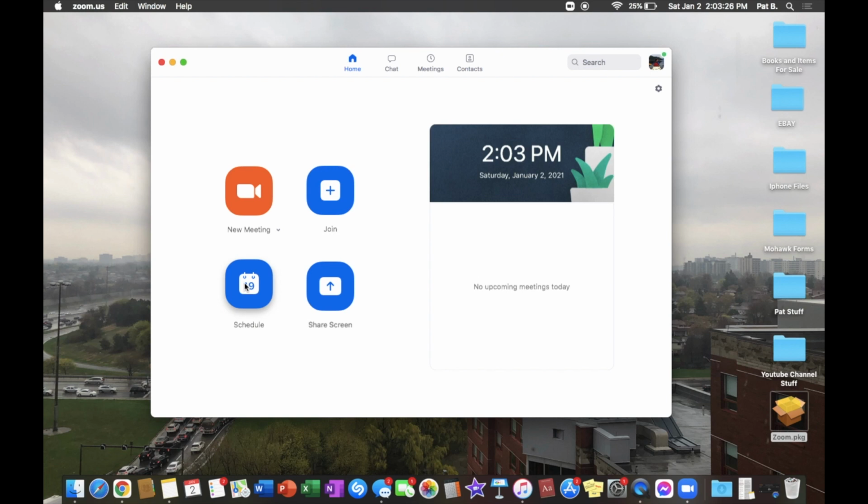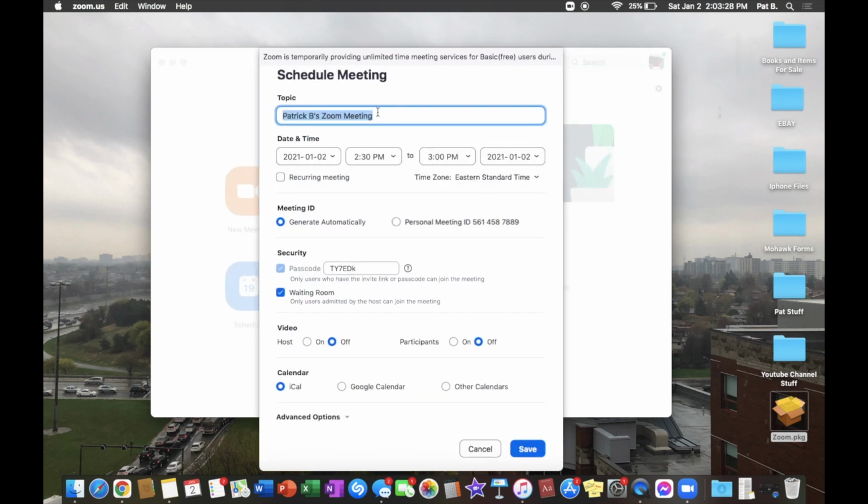Schedule is when you can schedule a meeting and you can put a passcode. So my personal is this. I can put a password on it. I can show how many participants, etc.